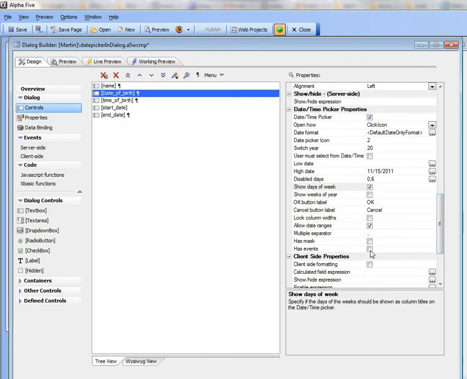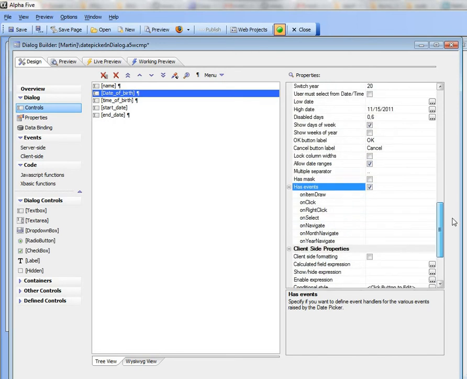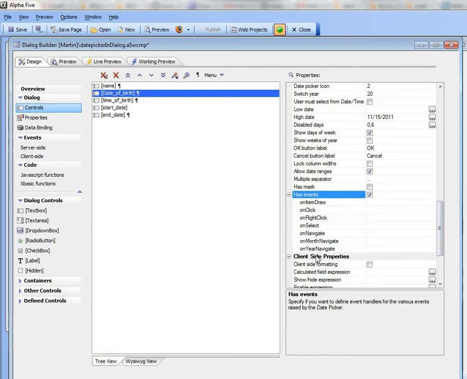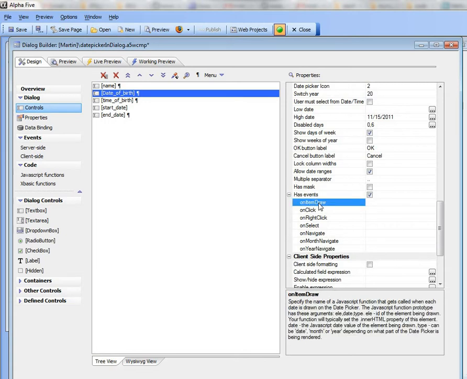So let's just take a look now at one final set of features here, which is events. So there's a full JavaScript event model for the date picker, so you can define your own JavaScript events for on click, on right click, on select, on navigate, on month navigate, on year navigate, and also on item draw, which is a very powerful JavaScript event handler which allows you to actually customize the actual HTML layout of the date picker.